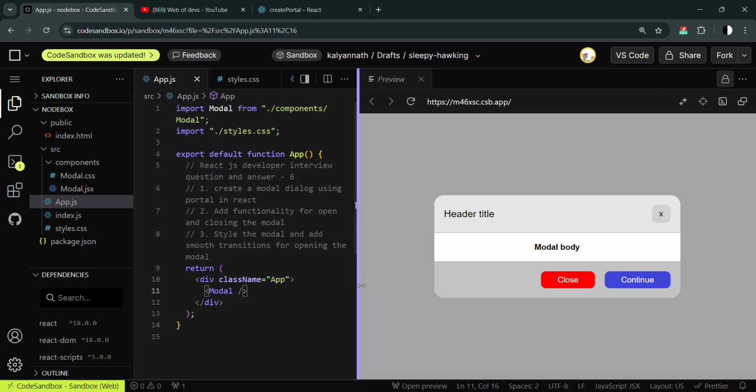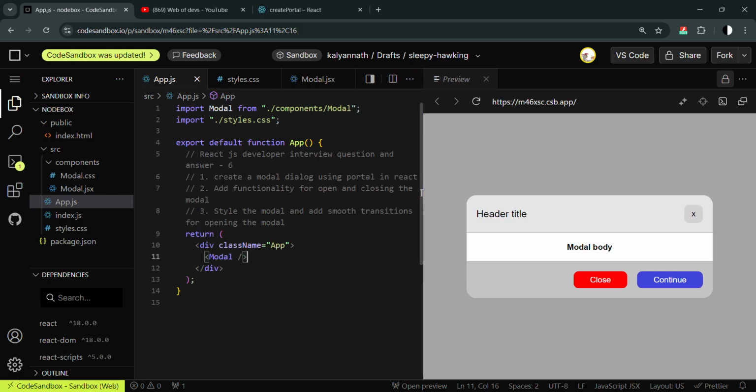For now, let's see what progress has been made till now. The first part, create a modal dialog using portals, that is done, and adding the functionality is not done. We're just displaying the modal here. We didn't add any functionality like opening and closing the modal. And a little bit of styling is done. Adding smooth transitions while opening is also still pending. Let's start with the functionality.